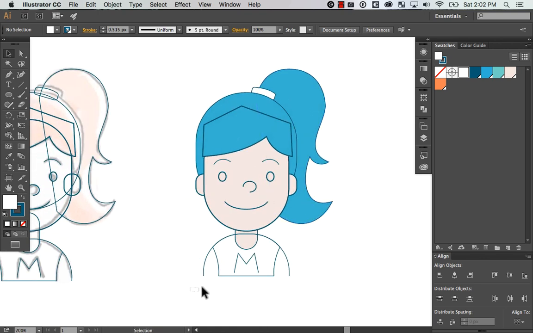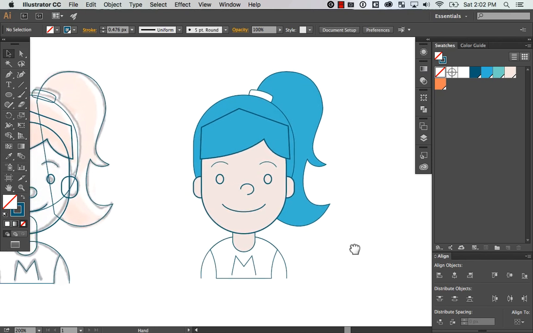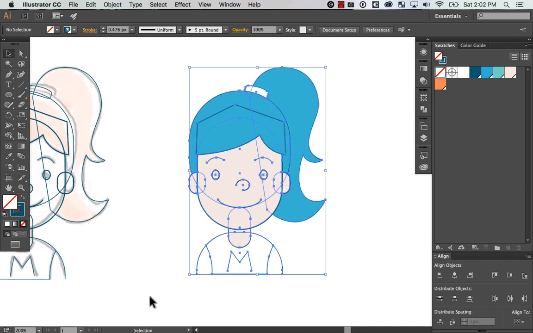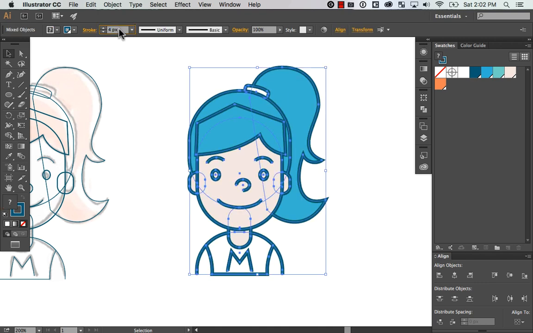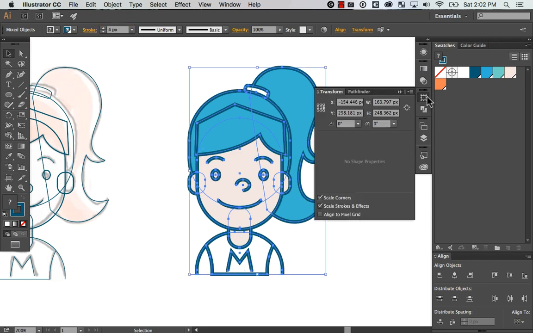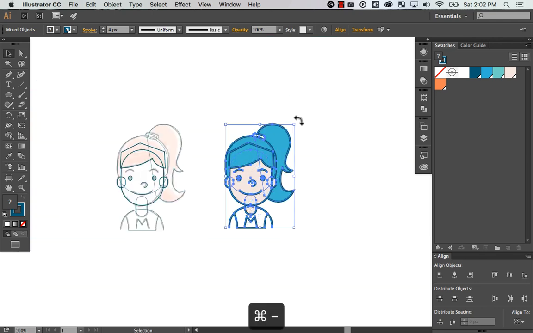Okay, so let's do the same with these. Command Shift left bracket, and I think we're good. Let's change the weight of the stroke. So over here, they all have different strokes. So let's go ahead and change it to 4 pixels. Probably it's too strong. Then I'm going to transform it a little bit. I want to scale corners, but I don't want to scale the stroke. So I'm going to make it a little bit bigger.